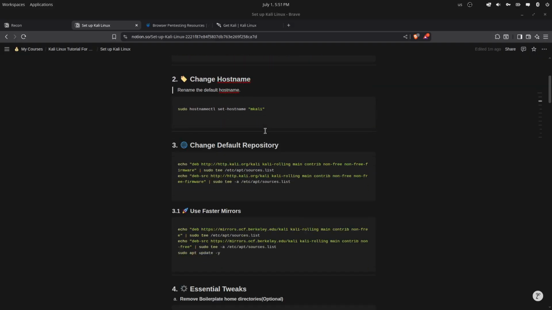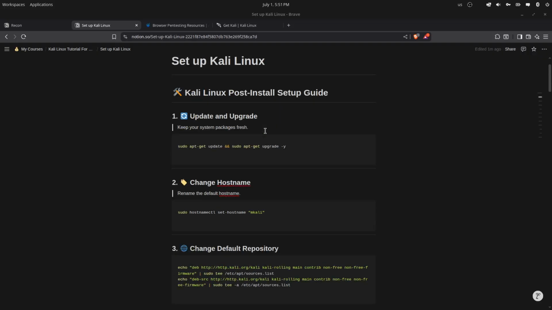These are some of the things you should do after installing. You should do an update and an upgrade, so this should help you keep your system packages fresh, or up to date. In case you want to change the host name, go with a host name different from what comes with Kali Linux. We are going to see how to do that.